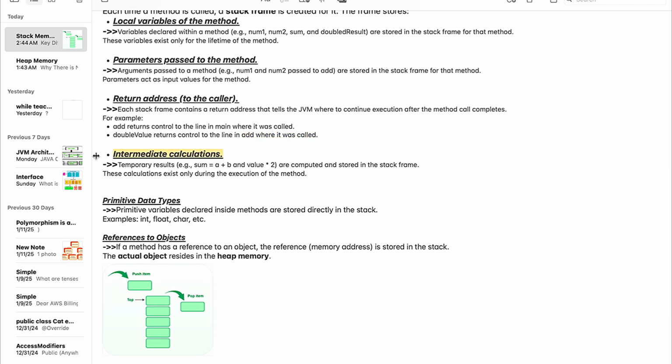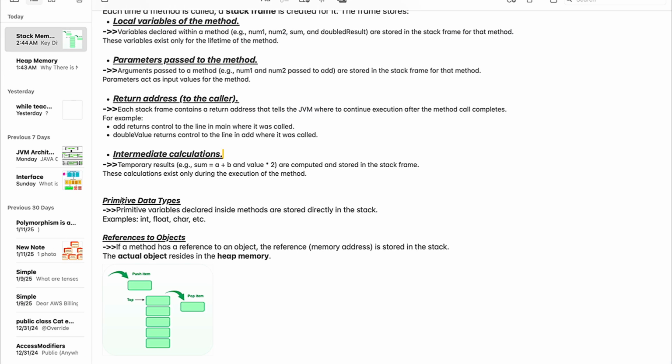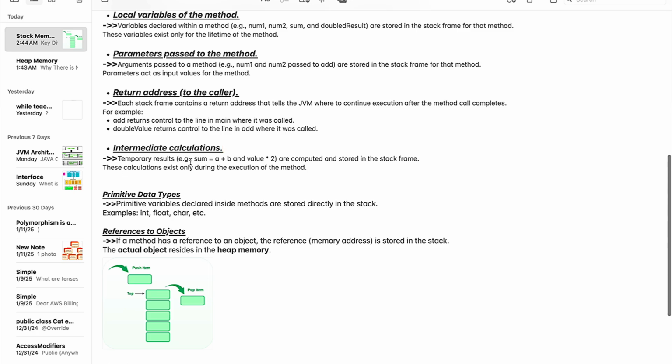And there is intermediate calculation. Whatever calculation happens over here gets stored in the stack for the time being, till the method finishes executing. Temporary results are computed and stored in a stack frame. This calculation exists only during the execution of the method.